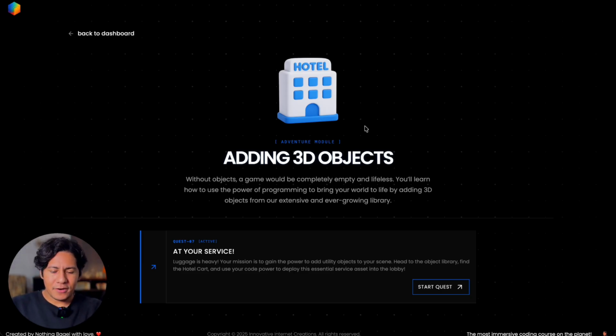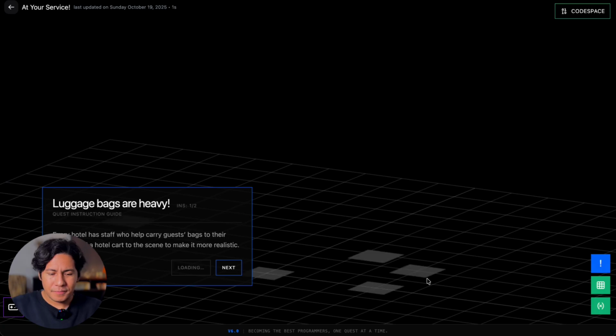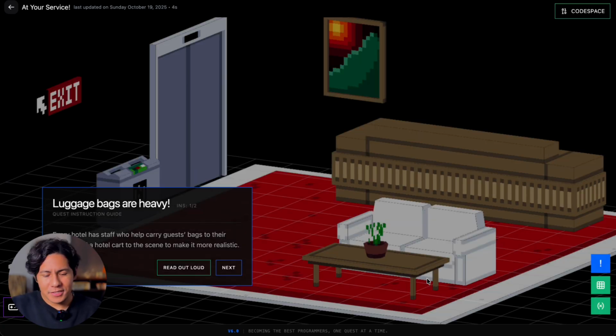So here we have our adding 3D objects adventure. I have one left. I went ahead and completed the first 6. And we have here quest number 7. It's called At Your Service. Now, just by reading the adventure, I already know I'm going to be adding 3D objects. So that's going to be the main objective of this quest. So let's go ahead and click on start. And it's going to load up the scene. And you're going to see the entire quest with the 3D simulation working behind it.